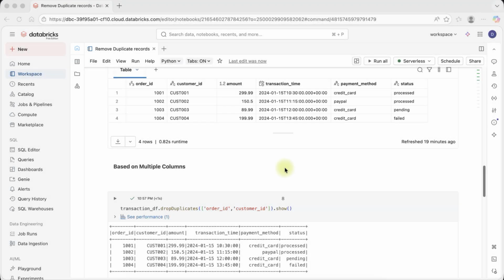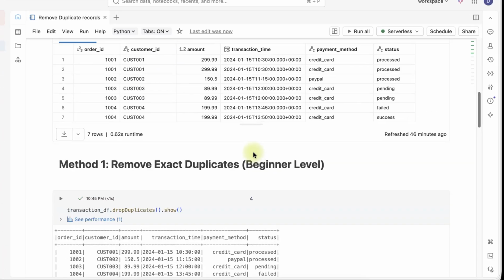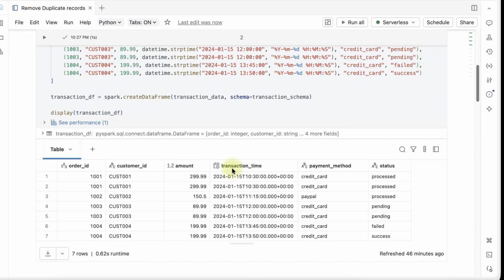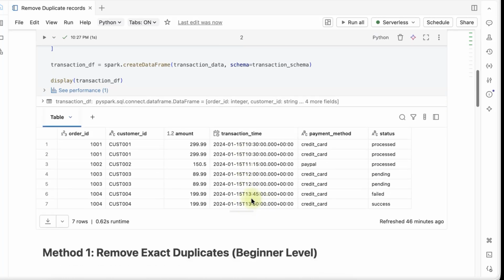Now let me show you how to remove duplicate records based on transaction time and status. Here our goal is to pick only the latest record. Here for order ID 1004, the 13:50 record is the latest record, whose status is success.